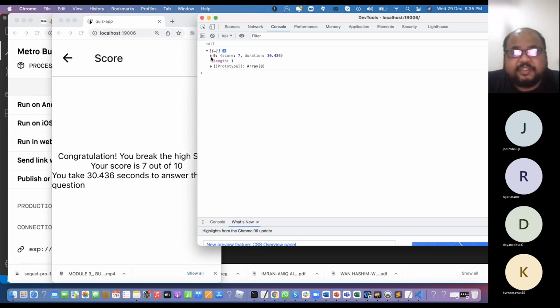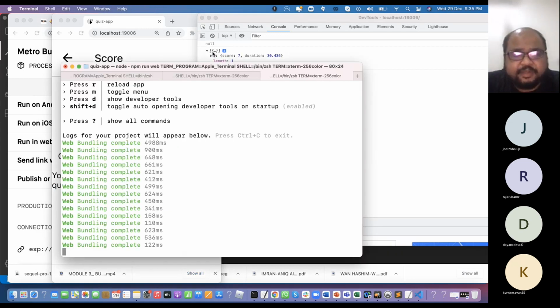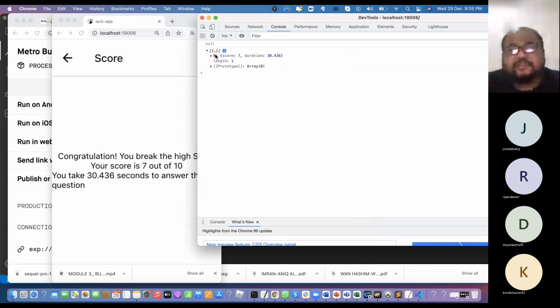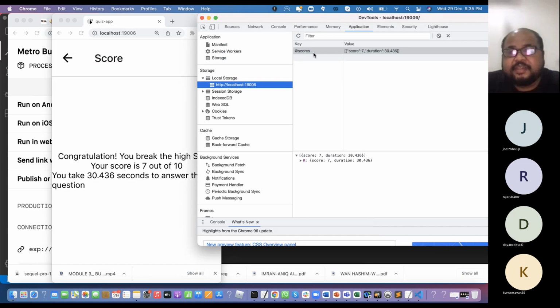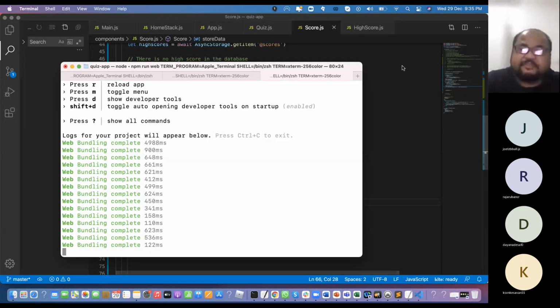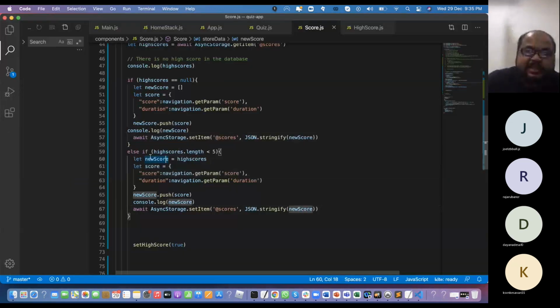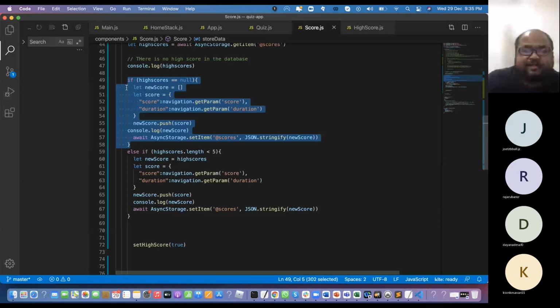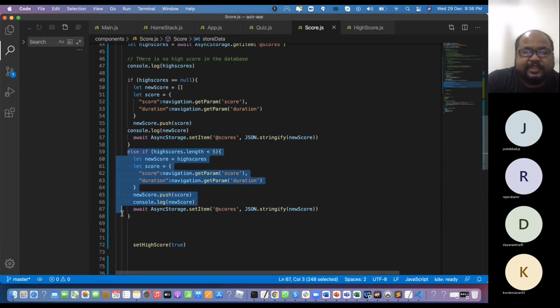Okay, so finally it works. All right, so this is the thing. I'm not sure what happened just now, I think because of the console.log. So this is my score, it should be stored here. The first time, it is under this scenario. The second time, it will not go under this scenario, it will go inside this scenario.